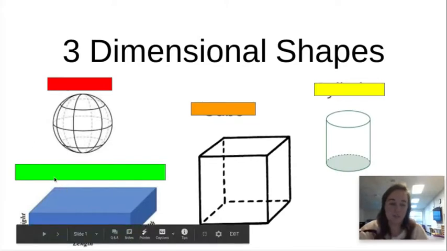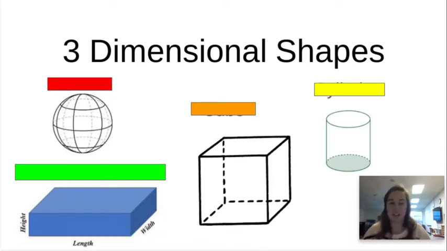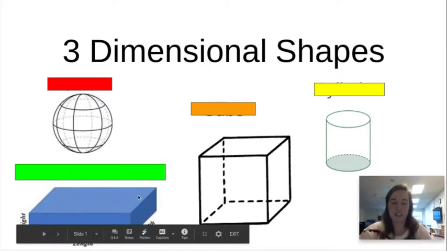And last, we have this shape down here. It has the rectangular top and the rectangular bottom, and it's the one with that long name. Do you remember what the name of this shape is? If you said a rectangular prism, you are correct. This is a rectangular prism.